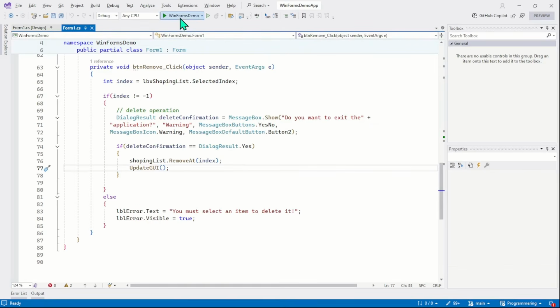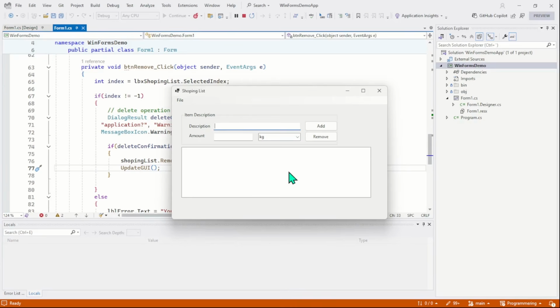Let's run the program and check the output. Here we go. Add some item, for example, milk, organic, 5 liter, add. Now rice, let's say 10 kg.